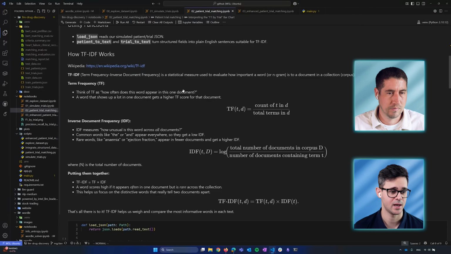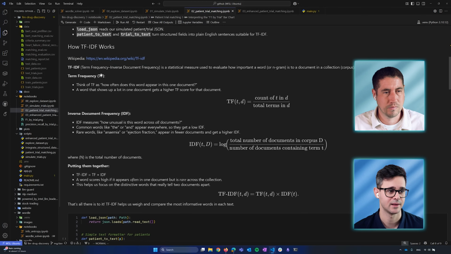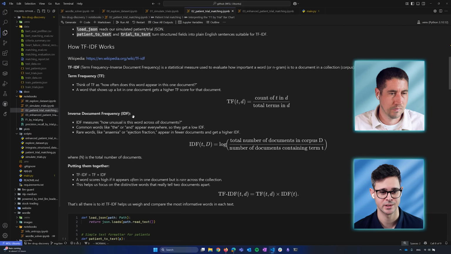And then I also added here, if you're new to natural language processing and you've never heard of TF-IDF, the Wikipedia link of how TF-IDF works. But on a very high level, TF means term frequency and IDF means inverse document frequency. And I added some of the formulas here of how to calculate them.